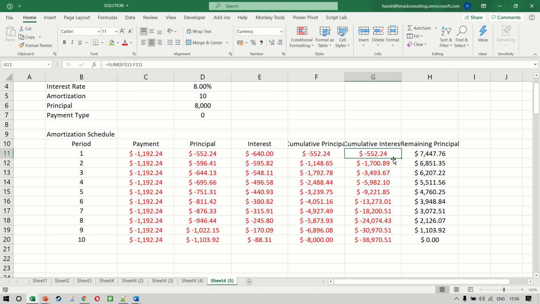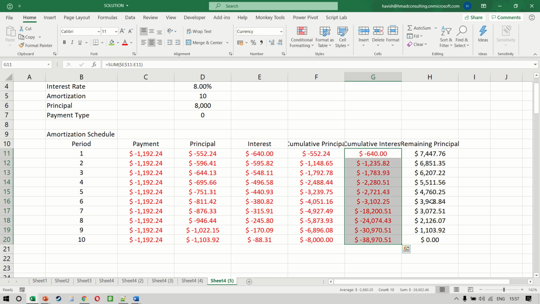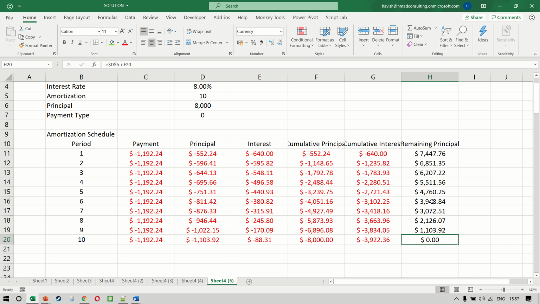Okay, there's something that might need to change here. Let's just quickly check that once. Okay, so we are doing the sum. Okay, we want to look at the interest, right? Not at the principal. So we want to make it E and E. And excellent. We are getting our cumulative interest as well. And obviously our remaining principal ends at 0 because once all the payments are made, then there is no remaining principal left.